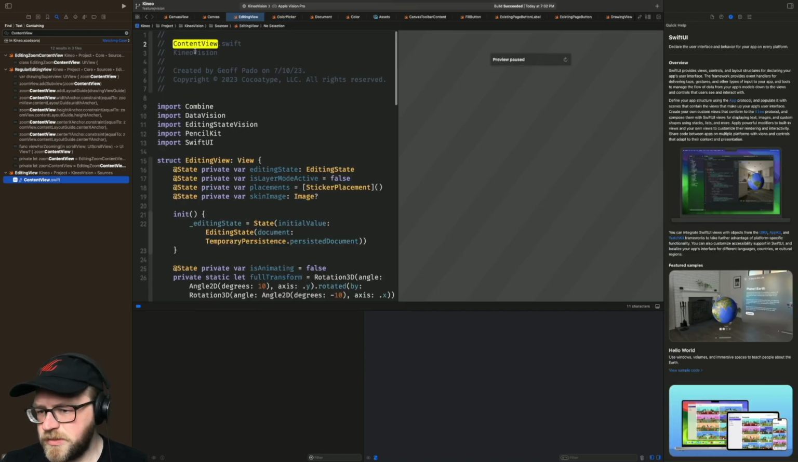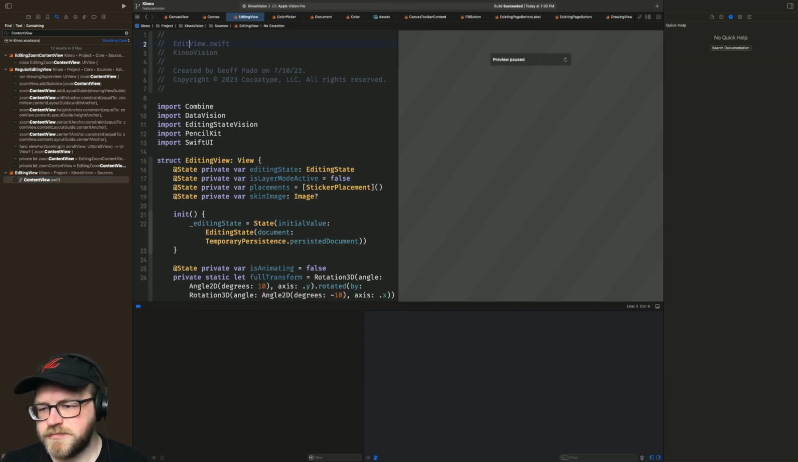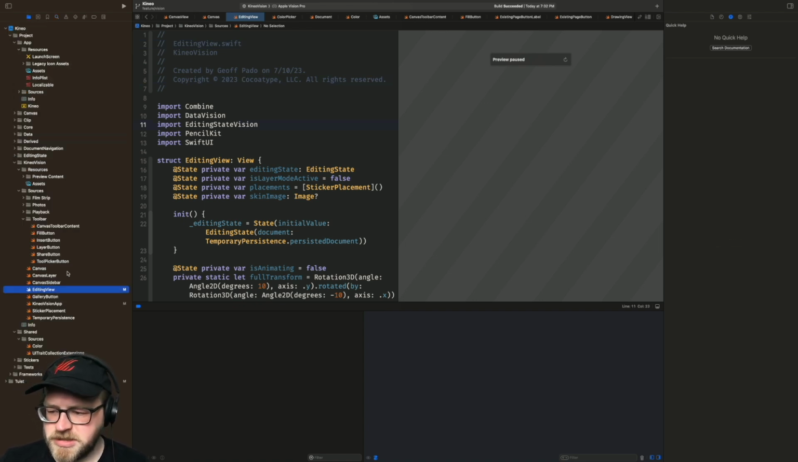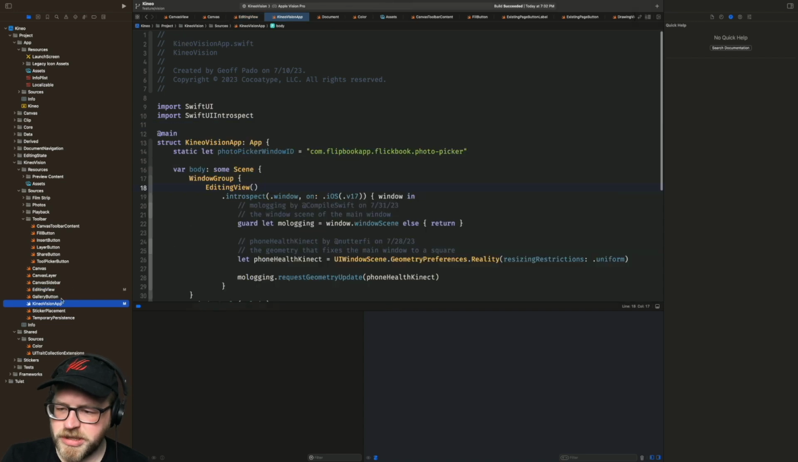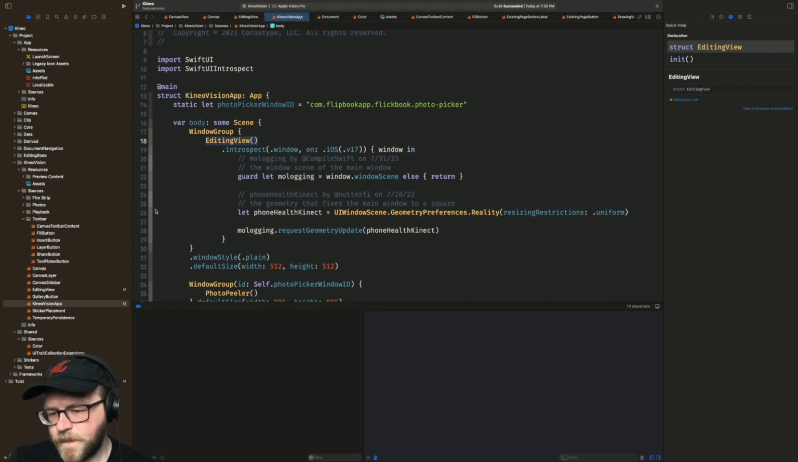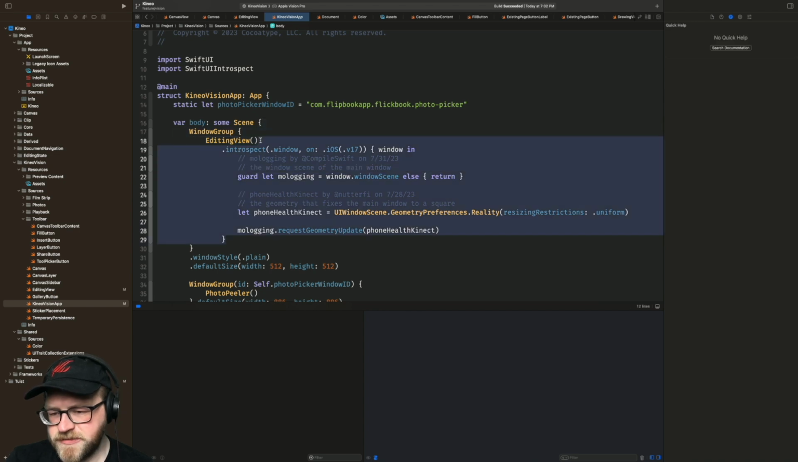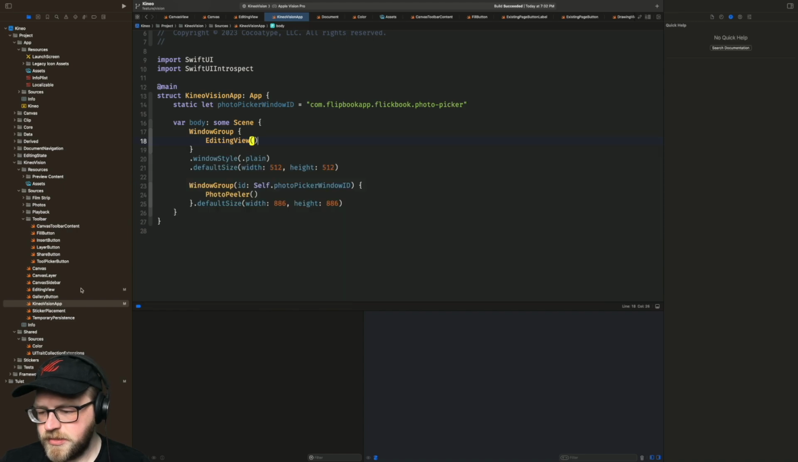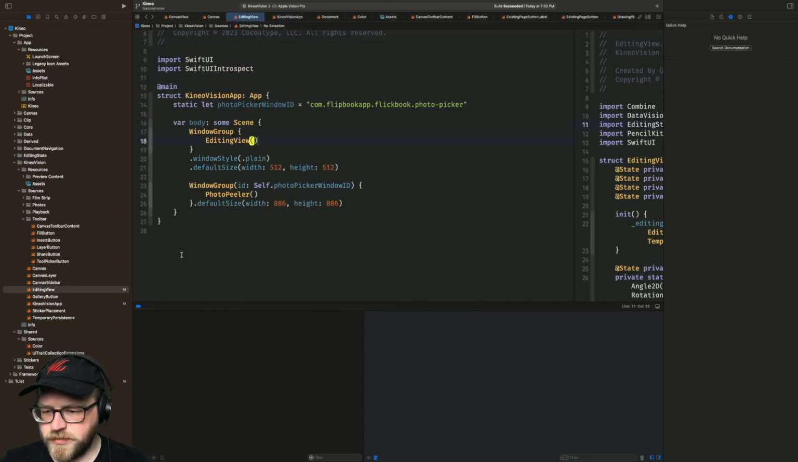Okay, so the only thing that we missed was this one. Okay, that's fine. All right. So there's our editing view. We're going to go into Kineo Vision app. And yeah, this is the part that I think we are going to run into problems. This needs to become... Actually, this needs to now live on editing view, I think. Let's put that on editing view.